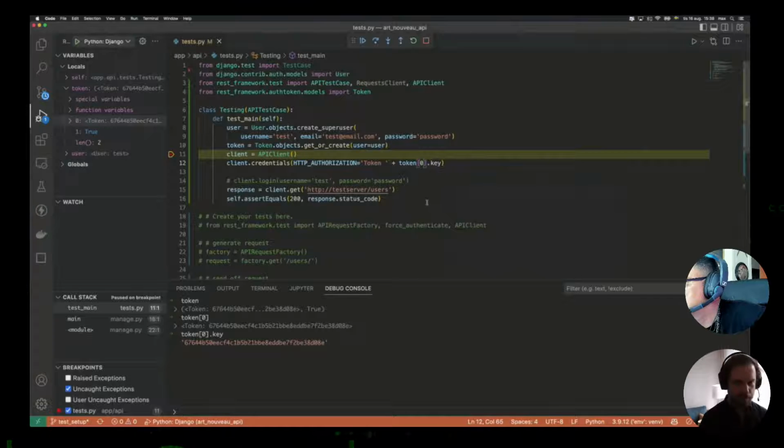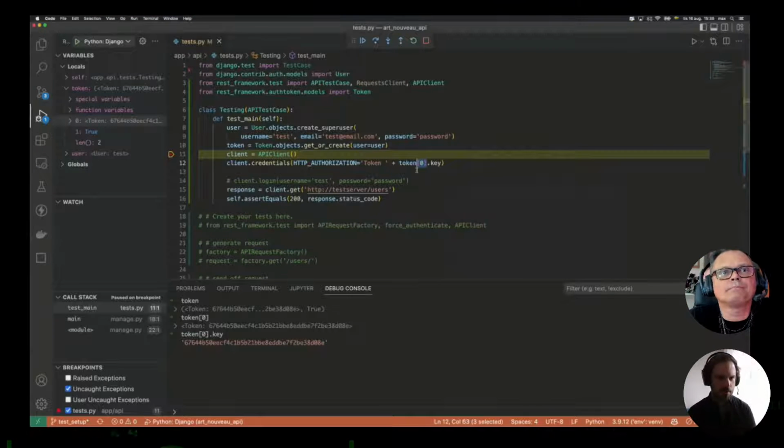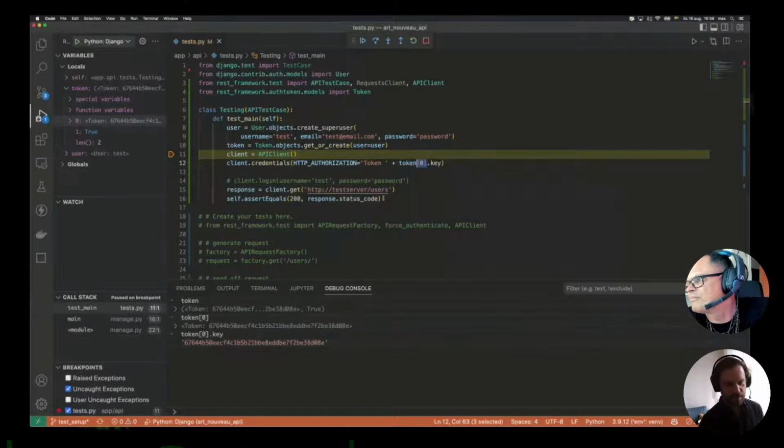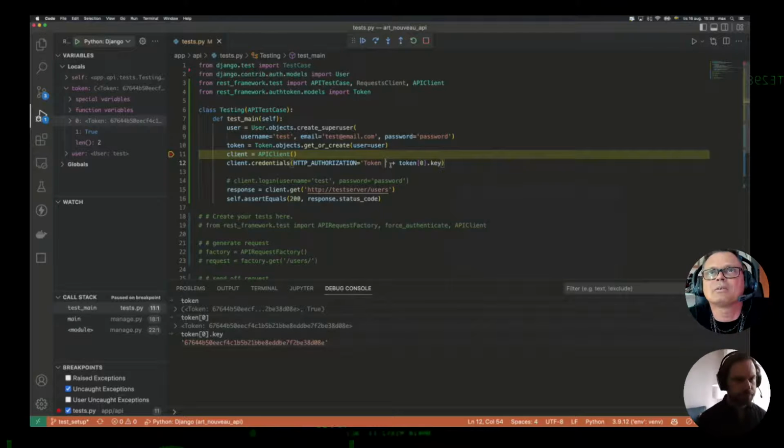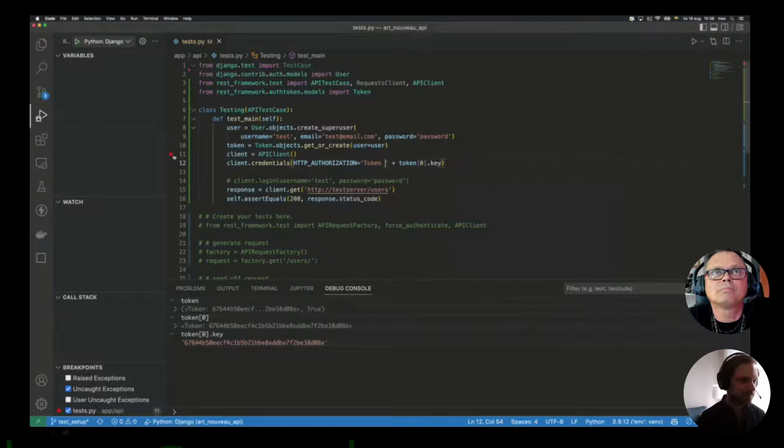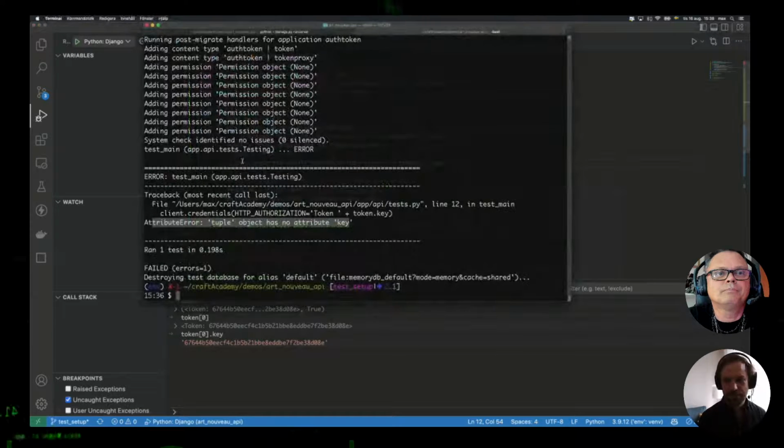Don't you need a colon there or something on the HTTP authorization? No, because look, if I do token 0 dot key, this is a string. If you add two strings together, notice the space here, then it should just slap them into a big string. Hey, don't take my word for it though, because I do want to run this.